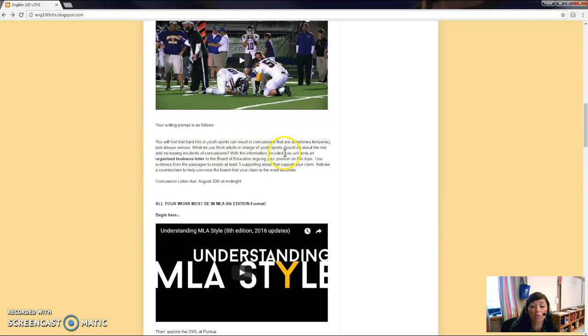With the information provided, you will write an organized business letter to the Board of Education arguing your position on this topic. Your position is your claim. It's your answer to that question. Use evidence from the passages and create at least 3 supporting ideas to support your claim.